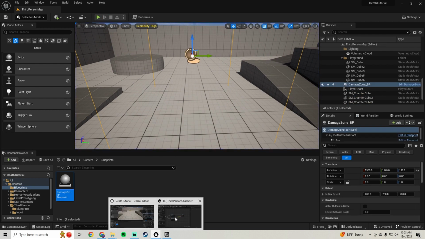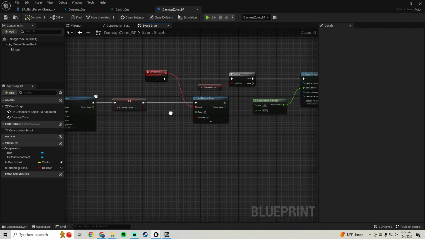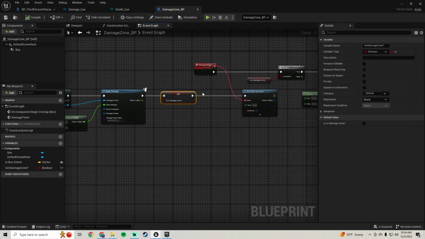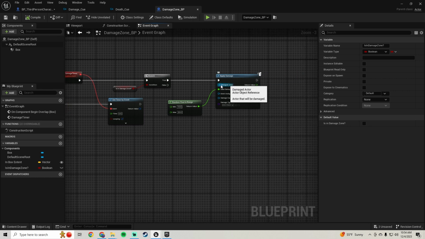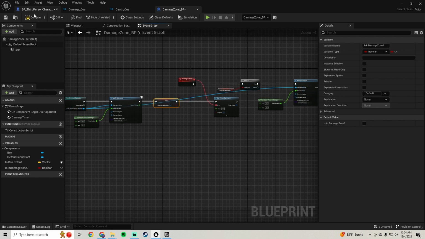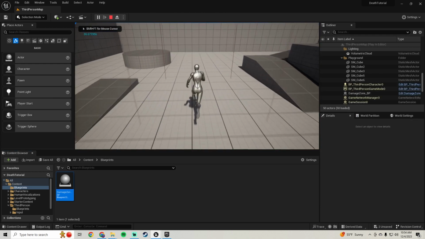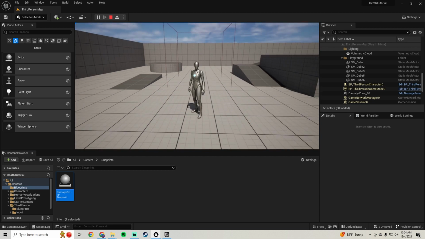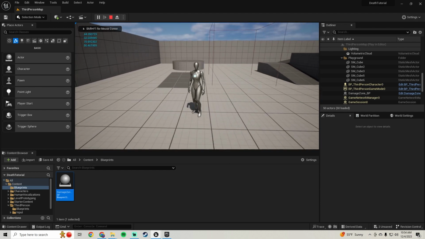Timer's not working, hold on. Why is it not working? Is in damage zone, we're setting that to true. Oh, we forgot to hook our damaged actor to the apply damage up here. That's why. So now, for every half second, we take damage. And if you notice, when we run out, we keep taking damage.